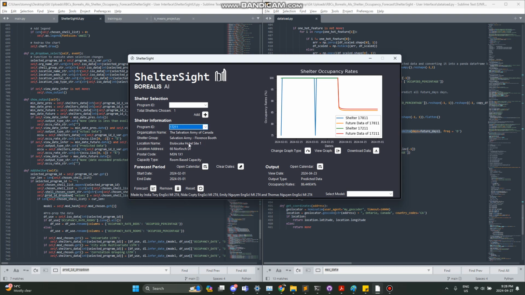And for reset, it does the exact same thing, but it removes them all, including the date as well. So let's say we add in 3 more now, let me show that again. We click on forecast, it has 3 shelters, but if you reset, it will clear them all and then clear the dates as well. Now they're gone, and the graph resets itself as well. So now you have chosen 0 shelters.